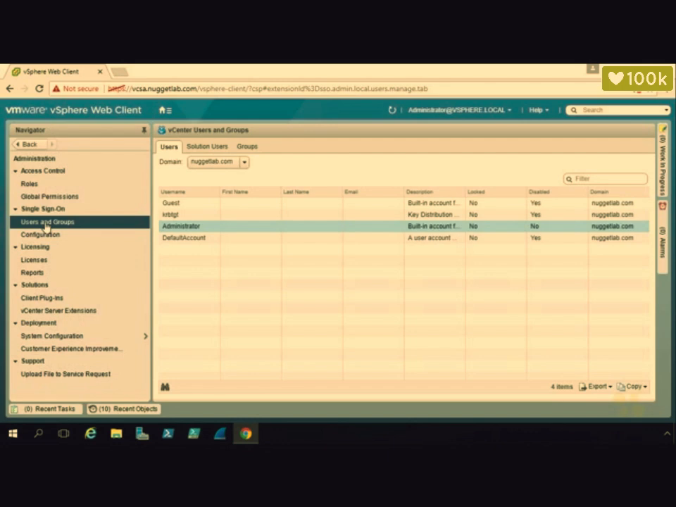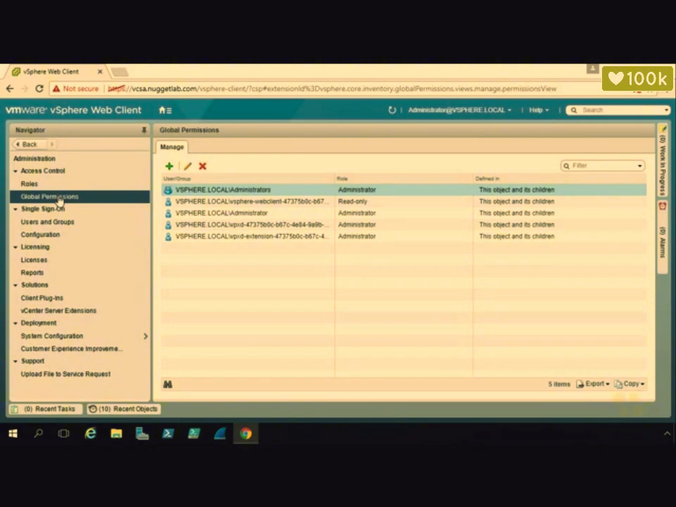So just to demonstrate a full login that's actually successful, let's take a moment and look under access control at global permissions. We'll have a separate nugget on access control and permissions and roles. But for now, I just want to point out that under access control with global permissions selected, we have this group, with a little group icon, called vSphere.local/administrators. And this group has King Kong full access to everything in vSphere.